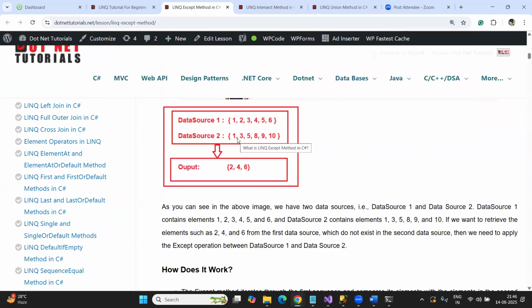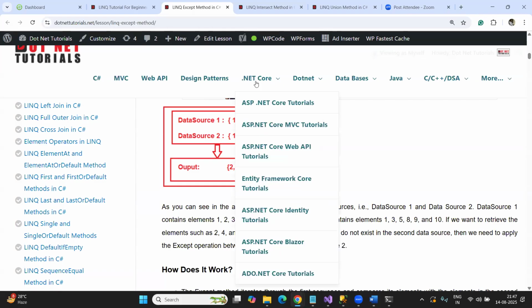How is Except going to work? If we have two data sources, whatever data is present in data source 1, if that data is not present in data source 2, then that is going to be the output. Clear? So here you can see 2, 4, 6 is available in data source 1 but not in data source 2. That is the reason why this is going to be the output. 1, 3, 5 are available in both data source 1 and data source 2, so they are not going to be the output. Output means the data from data source 1 which does not exist in data source 2. Clear?